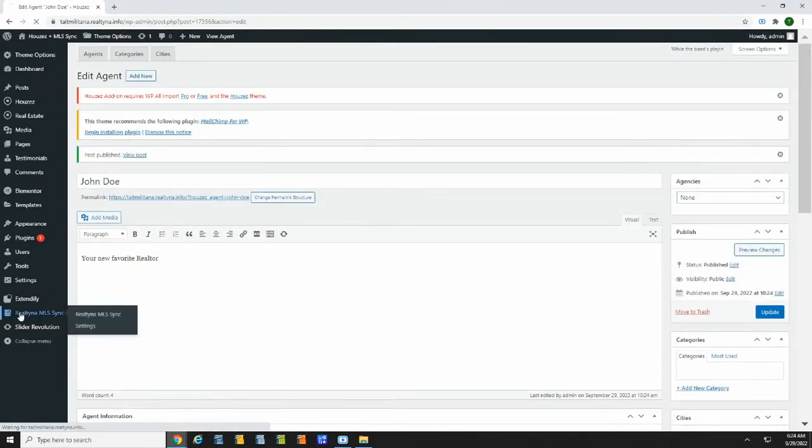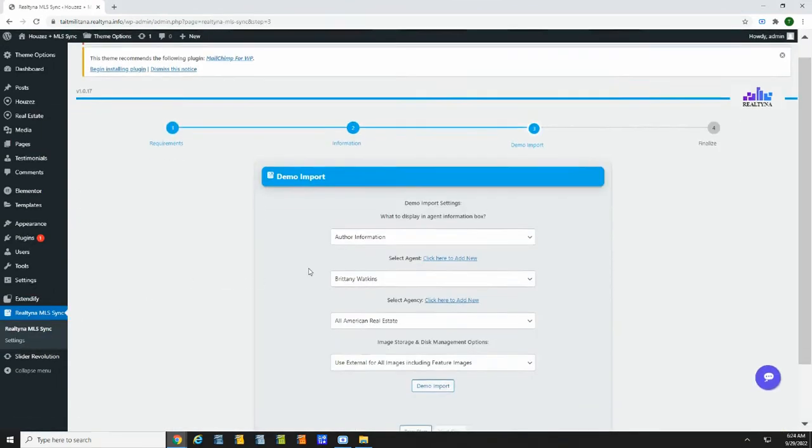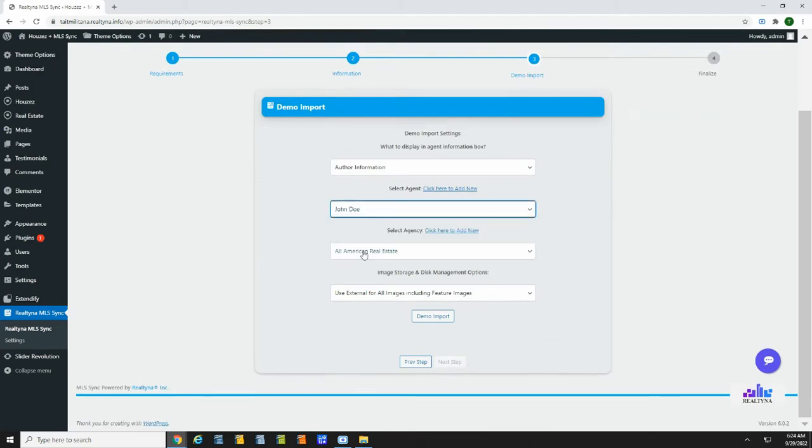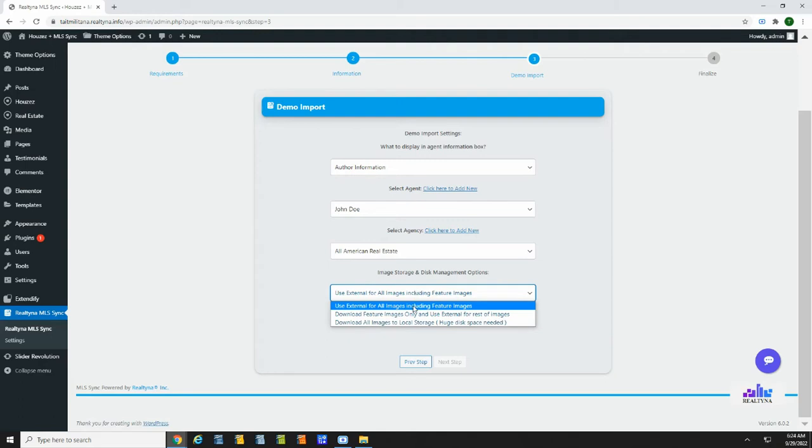Now when you go back to MLS Sync, you should be able to see the agent you just created. It's similar to add a new agency. This last box lets you choose your image storage setting. If you want to store all images locally, you can use this last one here. This takes more disk space, so I'll choose the first, which will store all photos externally.